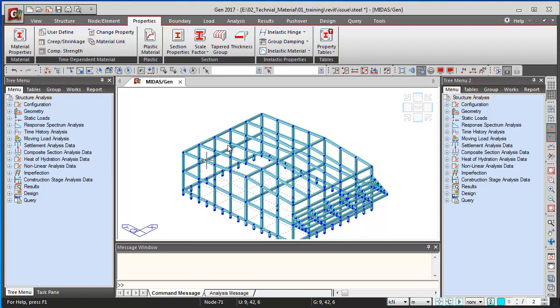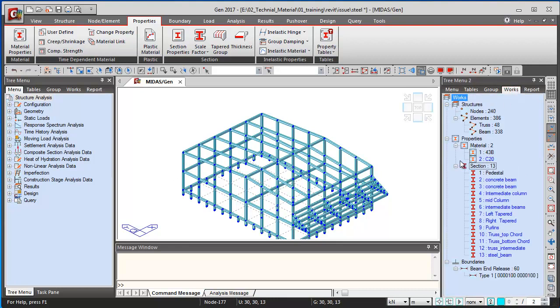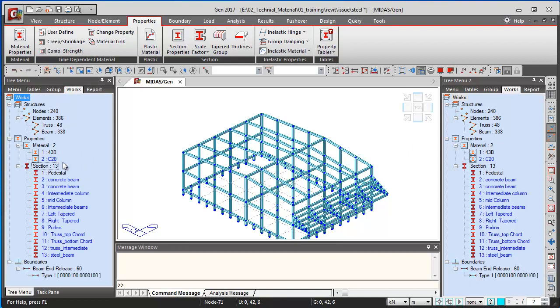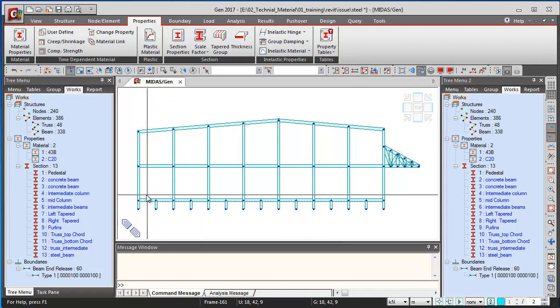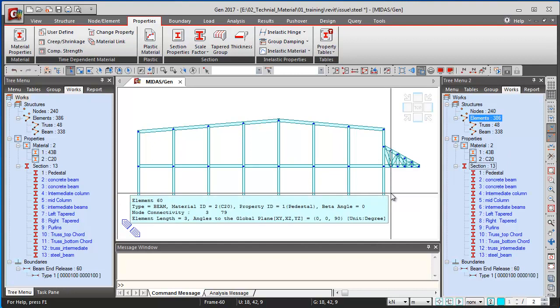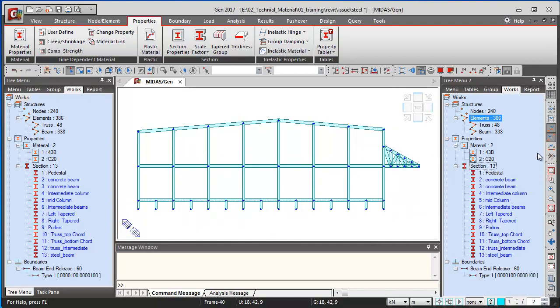Now assigning property is so easy in MIDAS Gen. All you have to do is select and drag and drop. So I'm going to use the worksheet menu over here. Let me select some columns and some members. These all are going to be my, first of all, concrete members, so I drag and drop the concrete property. Secondly, the remaining ones are already 43B, that means they are steel sections.